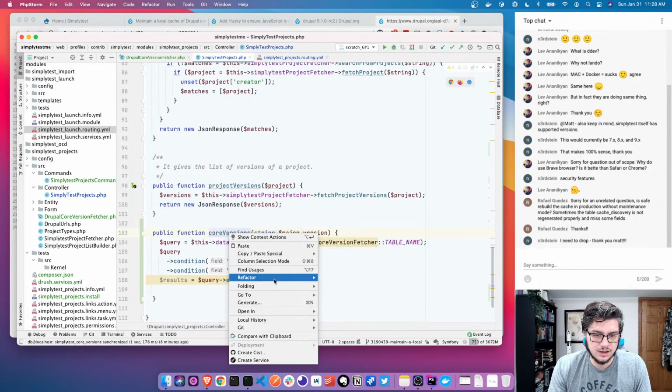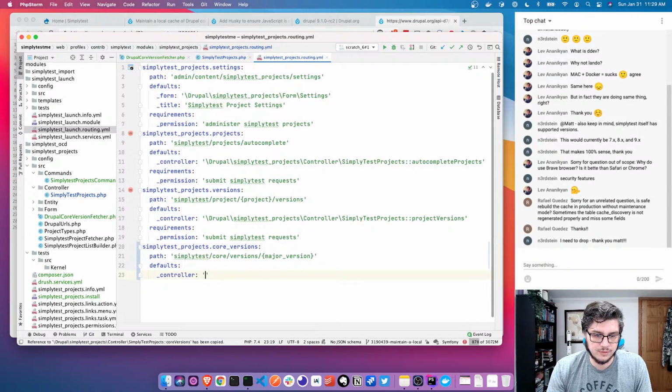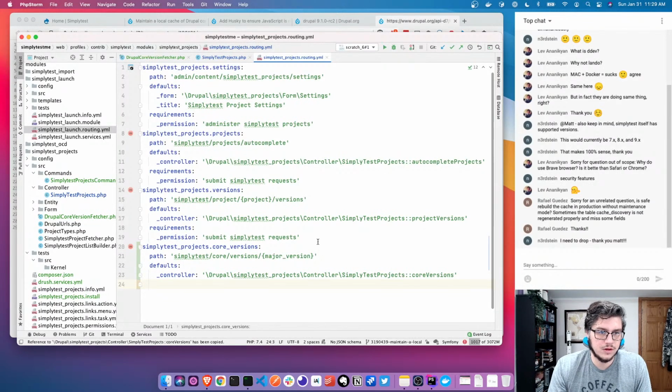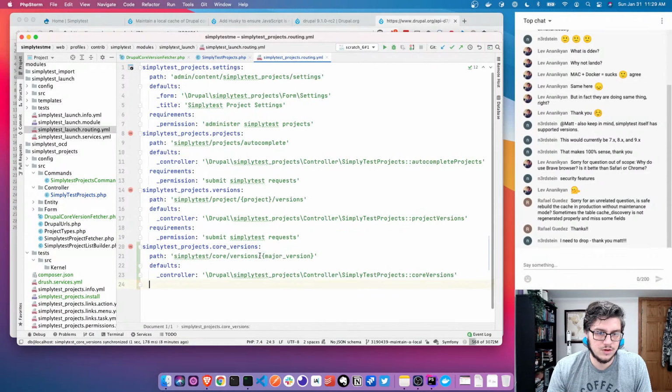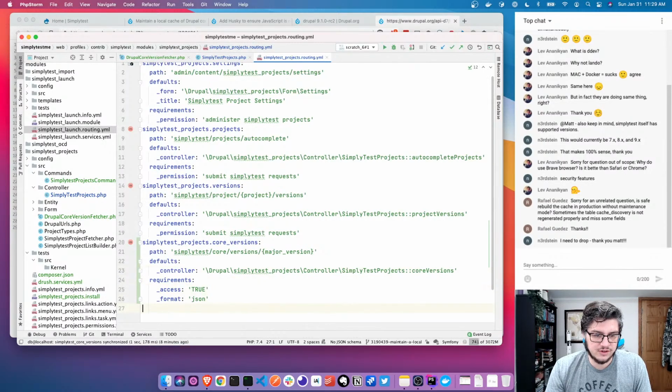Where's copy special copy reference. So copy reference gives me the namespace and the 2 colons and the method name. And I'm going to copy some more from here, but we're going to remove the permission and it's just access true. So format JSON, that's going to force anything we return to come back as JSON.